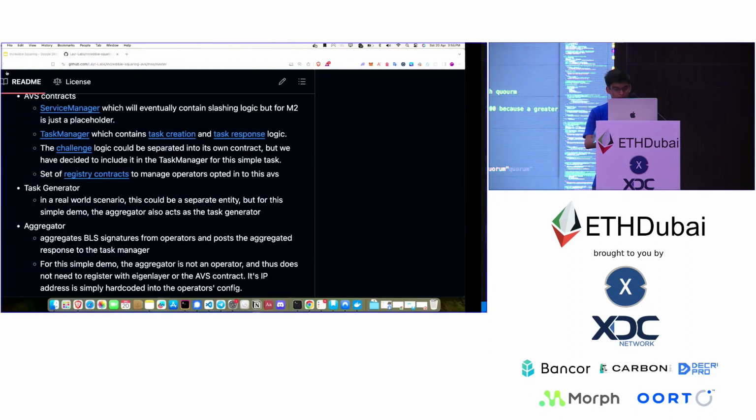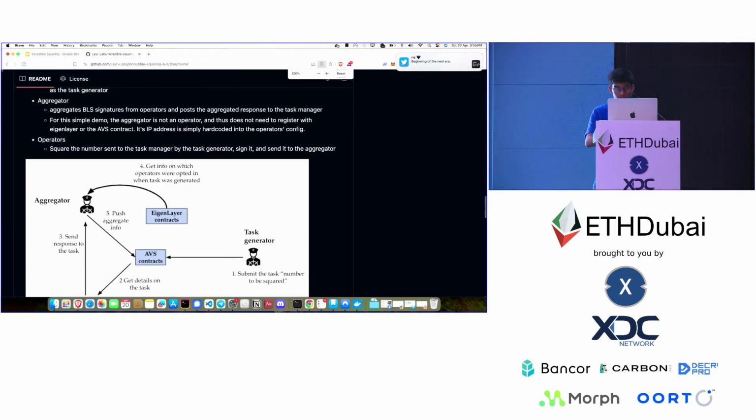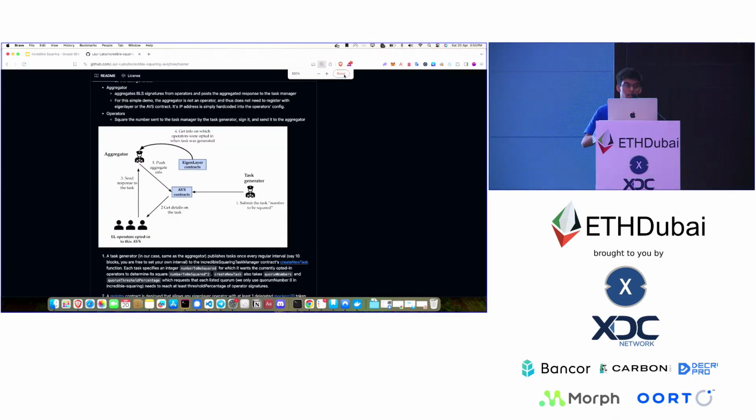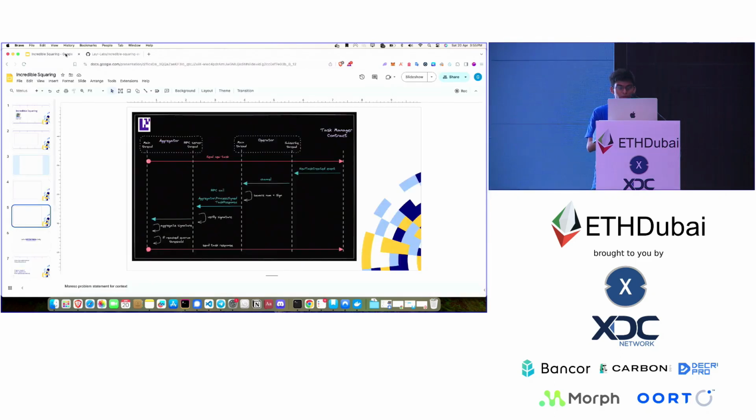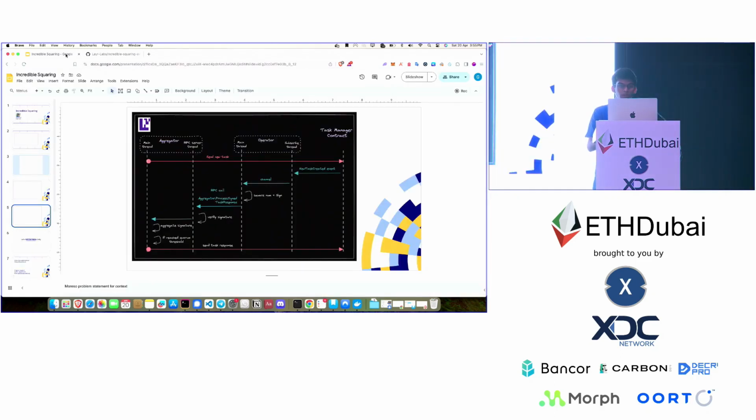Cool. This is what it looks like right now. We have more stuff coming on: reference architectures in the next 2 months, and payments and slashing in the next 6 months.